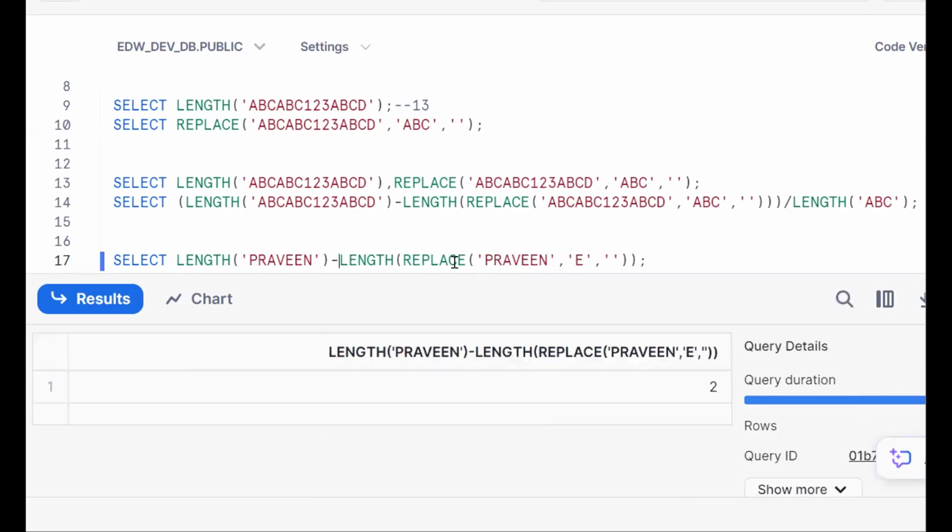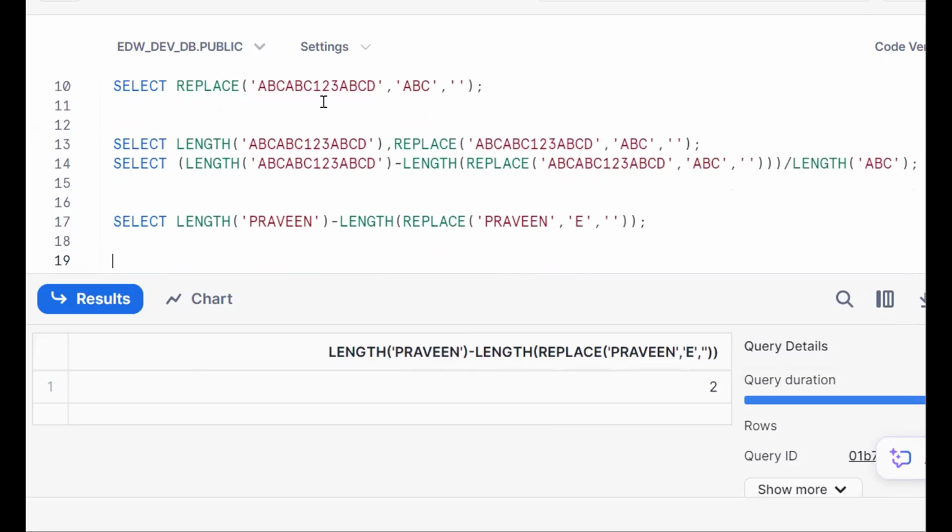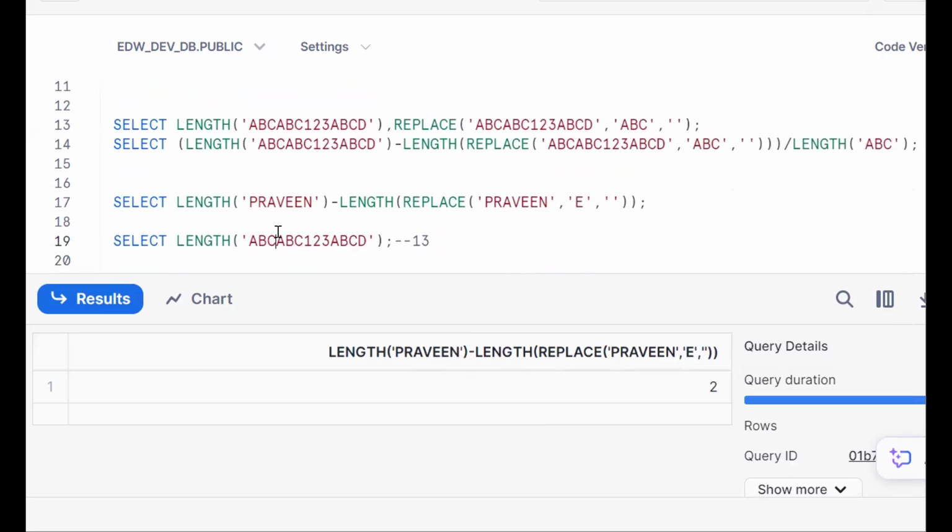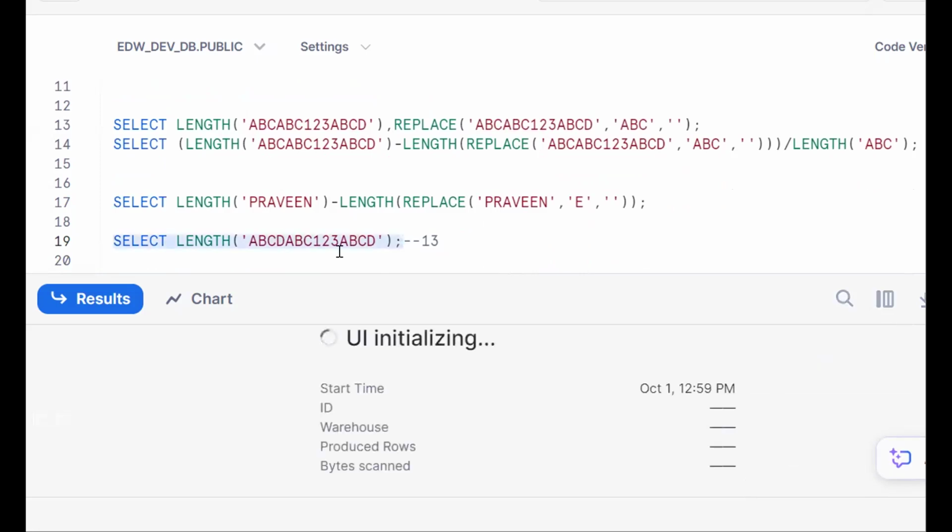Same thing, instead of a single character, we're having three characters. That's why we should divide by the length of ABC. So first find the total length, replace the value, again find the length, then divide by the length of the search string. Suppose, like the same use case, if you're not able to understand, here is one more different use case. Suppose I want to get ABCD, ABCD. Now I want to find the number of occurrences of ABCD.